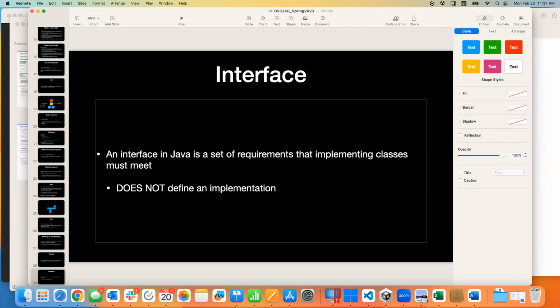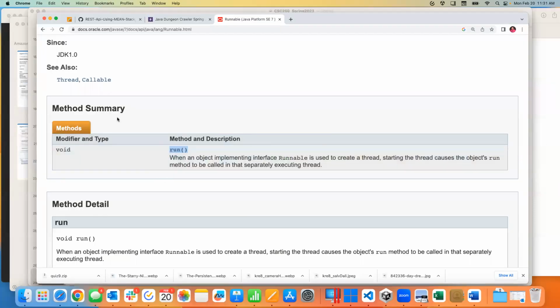Whereas toString in Object does do something by default, right? That's the one that returns the string that looks like the crazy memory address thingy. That's what the default version of toString does. In interfaces, when we define it, so for instance, here in Runnable, it says you have to have a method called run that returns nothing.